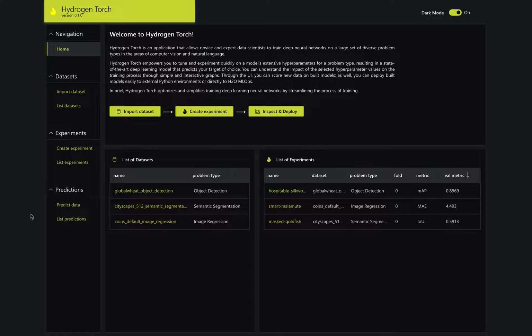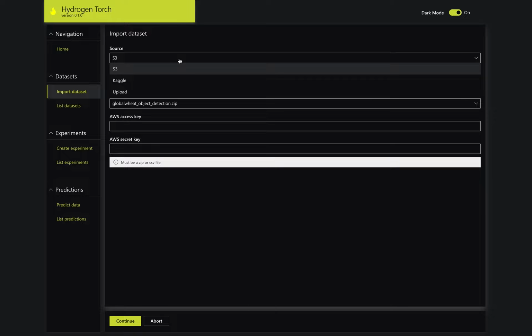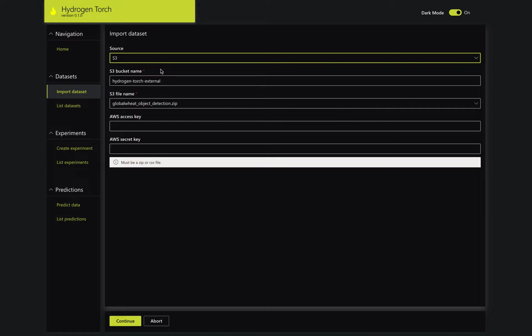Now let's import our data to Hydrogen Torch. We can import the data from S3, from Kaggle, or by directly uploading the data. We will import the data from S3. We will be using an image object detection dataset, where the goal is to identify the weed heads.